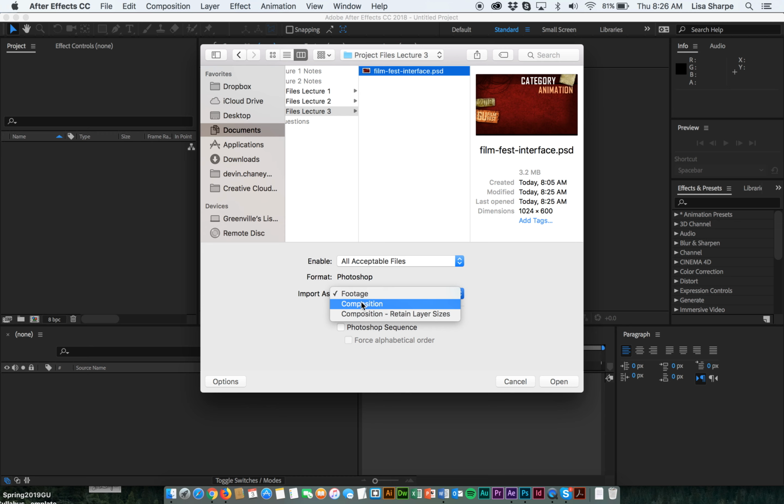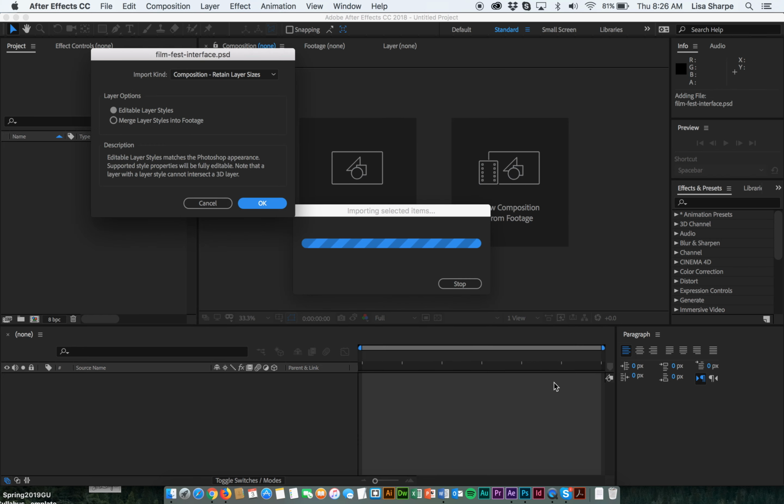That actually is what I want, but what I really want is to import it as a composition in which I retain the layer sizes, because I want to retain all of the resolution. And as you can see, this is 1024 by 600. Thankfully, everything in here is vector, so I'm going to be able to resize it before I actually use it for the film festival. All right, so I'm going to click open.